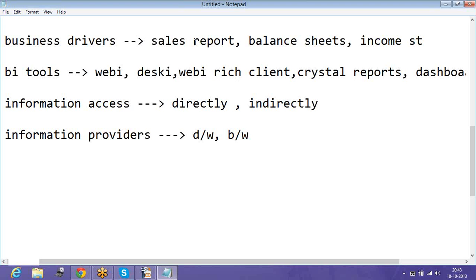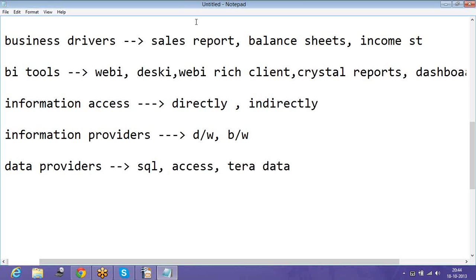So this is a flow of the data. In this roadmap, I am trying to teach you how the data is reaching from the source to the reports. So how are the information providers made? Information providers are made from the data providers. Data providers are nothing but your databases, like SQL database, Access database, Teradata. Like this we have n number of data providers.